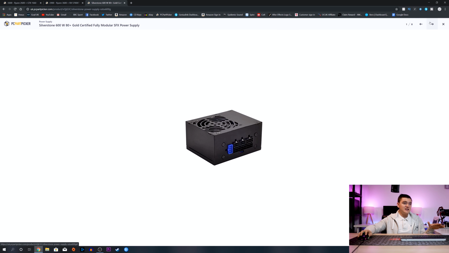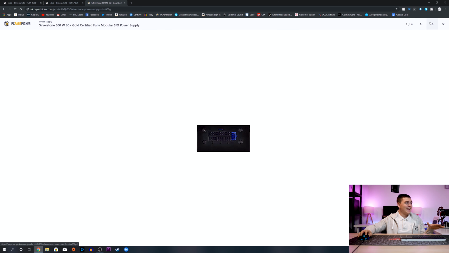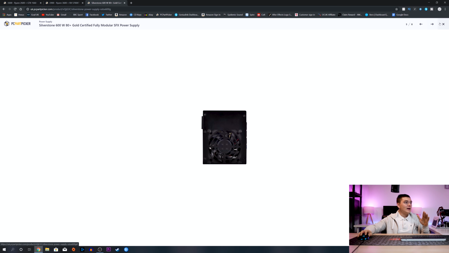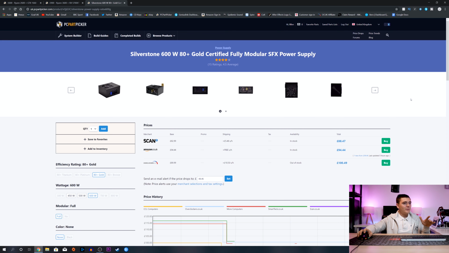I would assume it's potentially noisy due to the small fan, but it is fully modular, and that is something we are after with this build. If the noise is a problem, I probably would return it and maybe spend a little bit more and get something from the likes of EVGA or Be Quiet, maybe an SFX-L power supply, because they then come with the bigger fans and you are more or less guaranteed to have a quieter PC with the bigger fans.